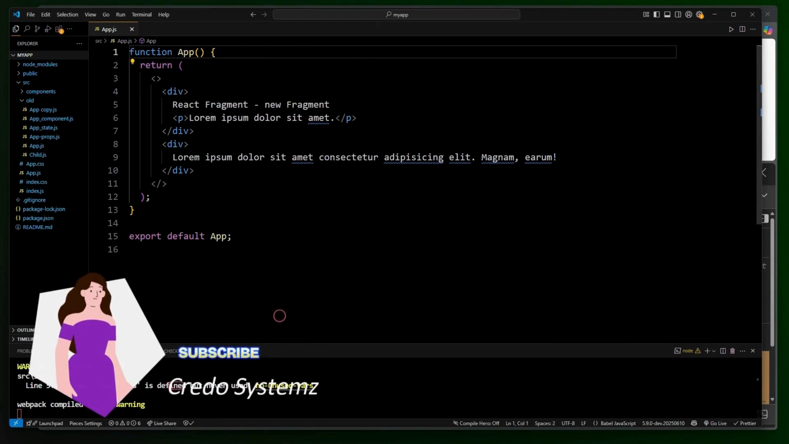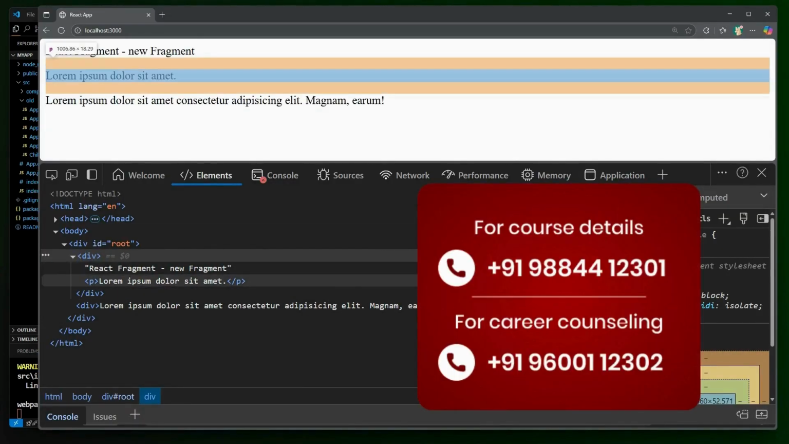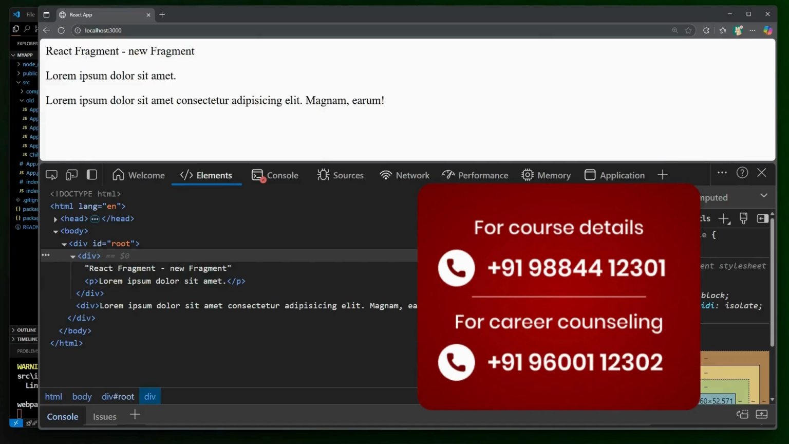You can either use fragment or else you can just remove them. Remove this import statement as well. This is also fine. Absolutely, you will be getting the same result. There won't be any change. This is what we call a fragment.